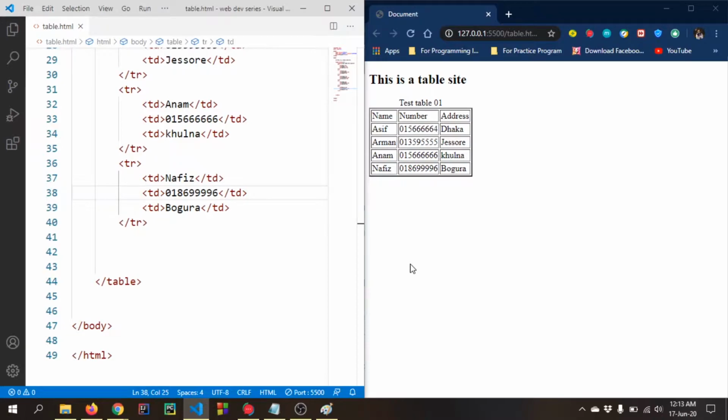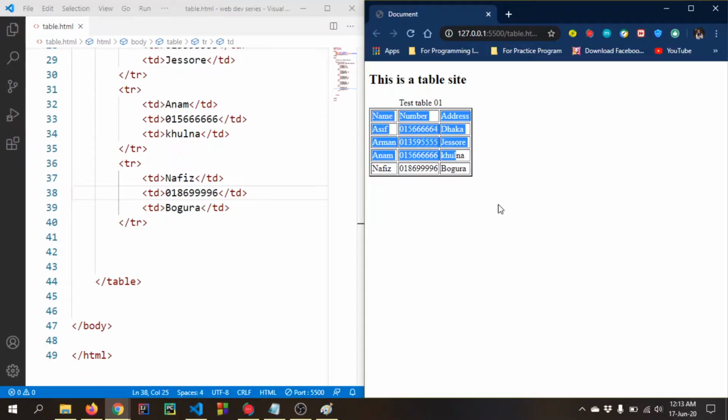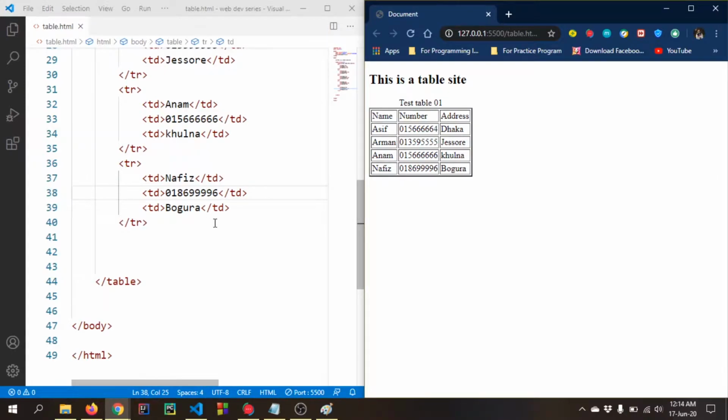In this lecture we will see how to add some attributes to our table. In our previous lecture we saw how we can implement a table in our website. So in this lecture we will see how we can customize the table according to our needs.